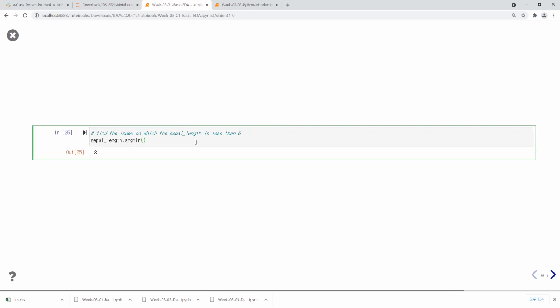What does it mean? What is the difference between minimum and the argument minimum? Index value. Okay, so basically, that's correct. We want to find the index. We want to find the index where the minimum value is located.